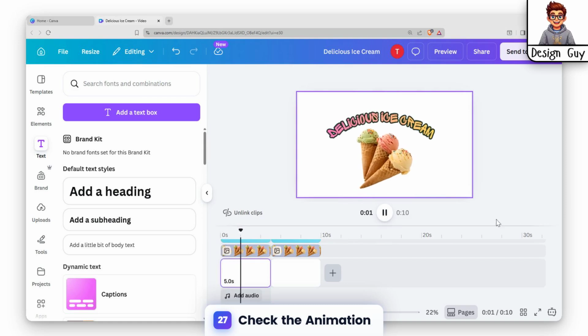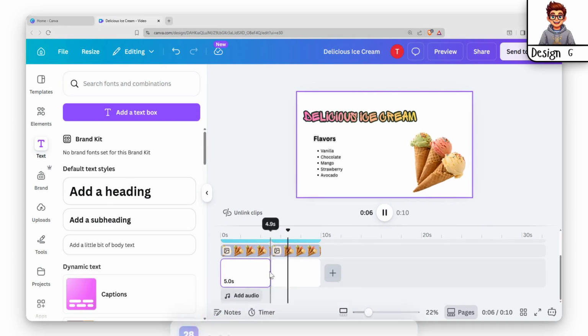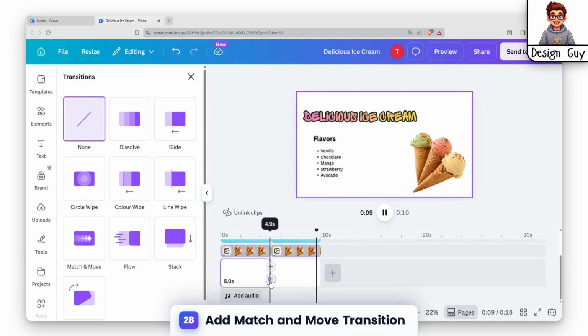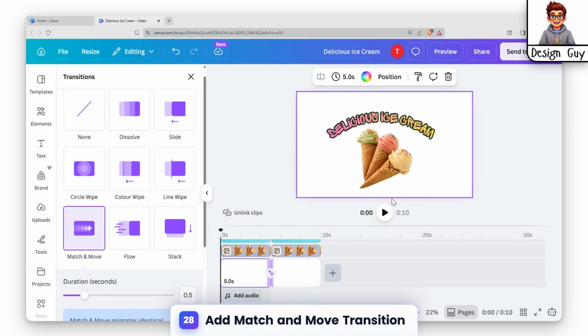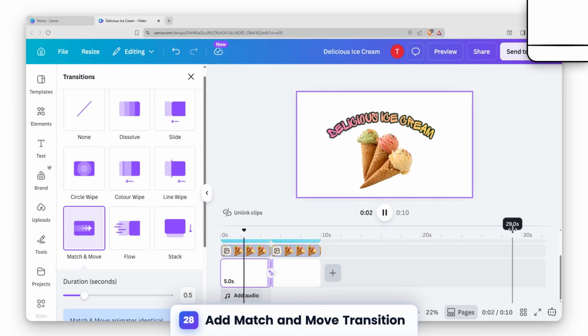Play the animation timeline to check for smooth transitions and accurate movements throughout the sequence. Add a Match and Move transition to see the result. Click the Transitions tab, find Match and Move, then drag it to your clip. Preview the effect to observe the transition's impact.